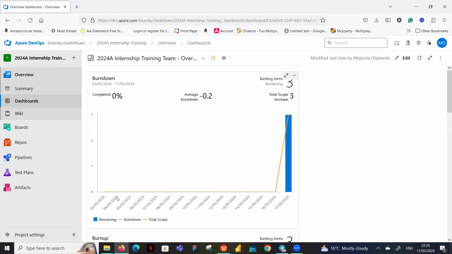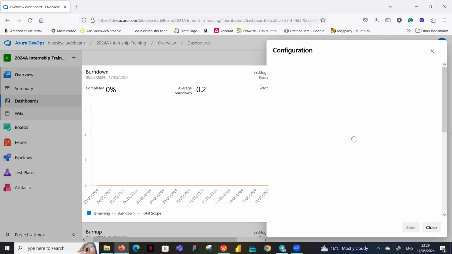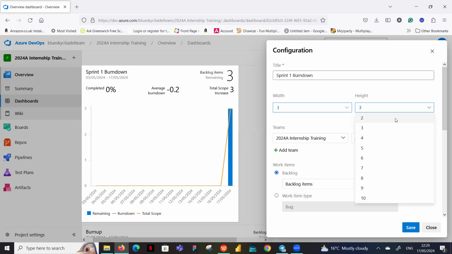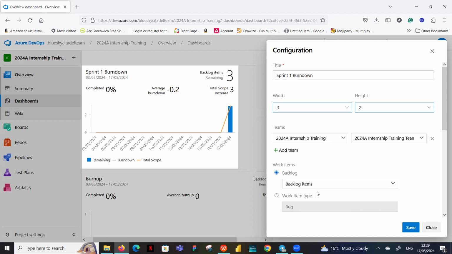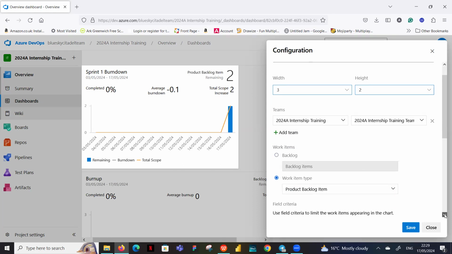Okay, I should be able to actually configure this. Let's configure this because we've set a sprint for 1 week, so we should be able to see it. So this is a burn down. I'm just going to put the title as sprint 1 burn down. I can reduce it if I feel it's too big, so that I don't waste space on my dashboard. The backlog is what we want to pick. The work item type we want to track here is the product backlog item. So we're going to pick that.